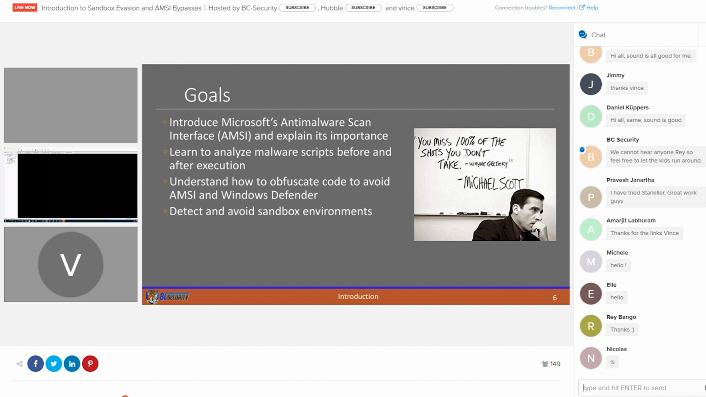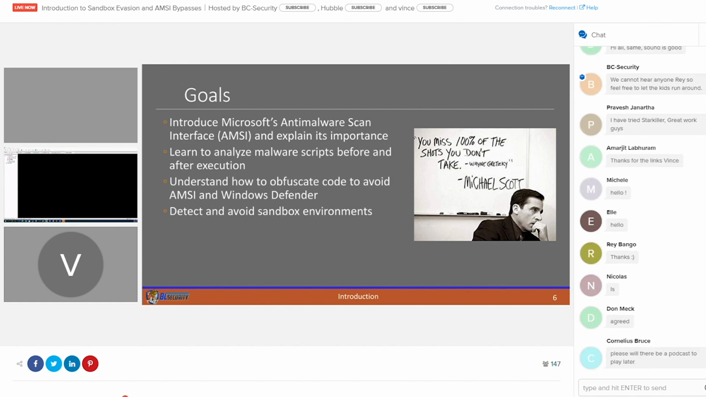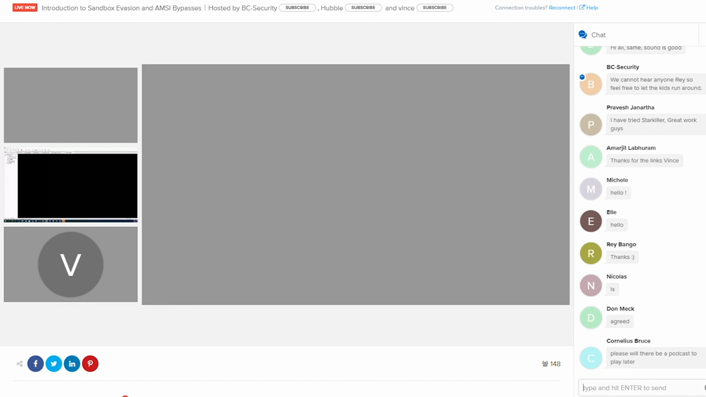We're going to try and understand how to obfuscate code to avoid AMSI and Windows Defender, and then detect and avoid sandbox environments, either to prevent blue team analysis or to get past a lot of email services that are now using behavioral analysis inside of sandboxes to identify malware attachments instead of just scanning the code statically.